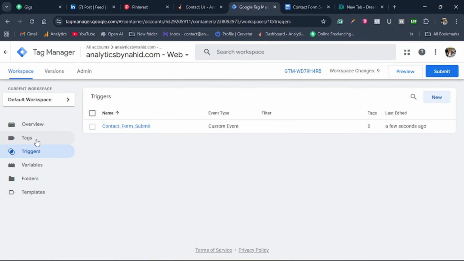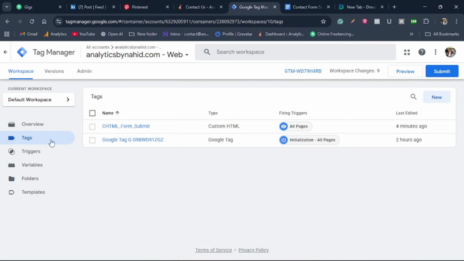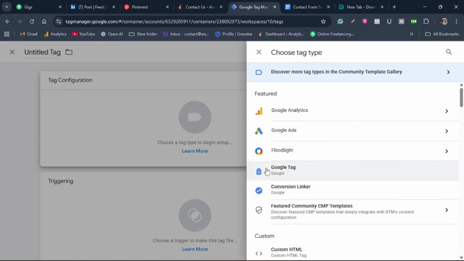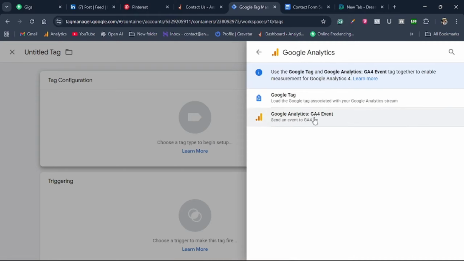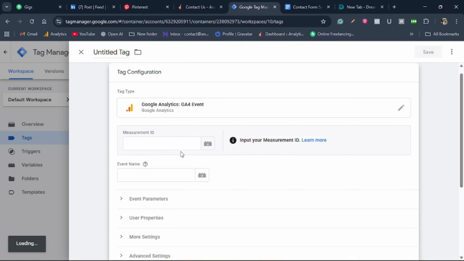Okay, just wait. After that you just have to click the tags again. After clicking here, now you just have to create a tag for GA4 and for Facebook Metapixel. Okay, now we just have to make the GA4. Here you can see Google Analytics. Click here, you can see the GA4 events. Google Analytics GA4 events. Click here.